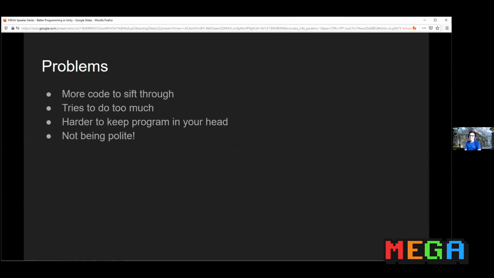Basically you have more code to sift through. It's trying to do too much. All the code that you write is just a bigger mess to deal with, right? It's just harder to keep that whole program in your head, as well as explain it to somebody else. If you can keep it bite-sized and manageable, it's easier to explain to someone and to fix problems, right?